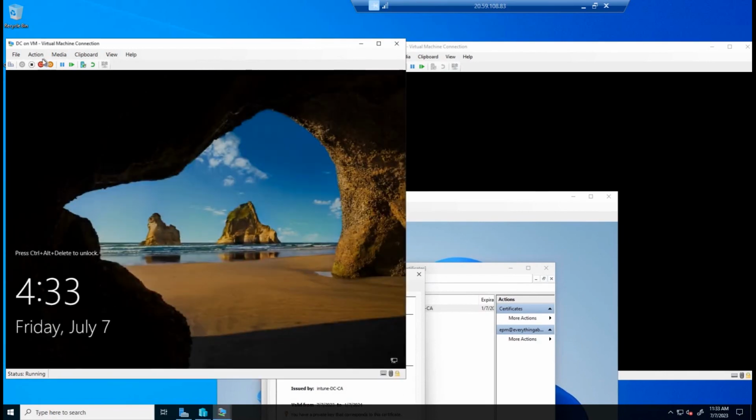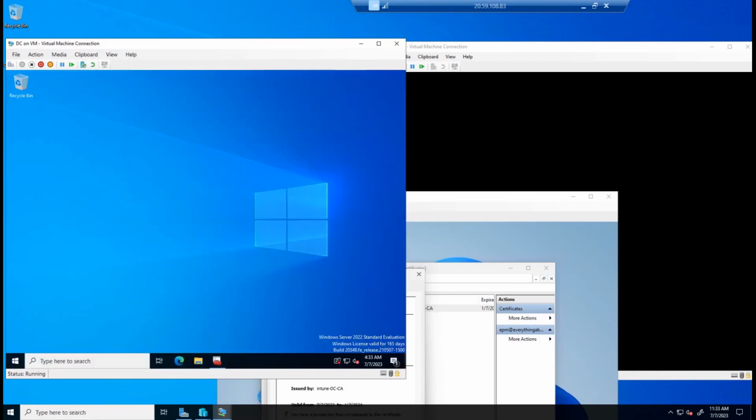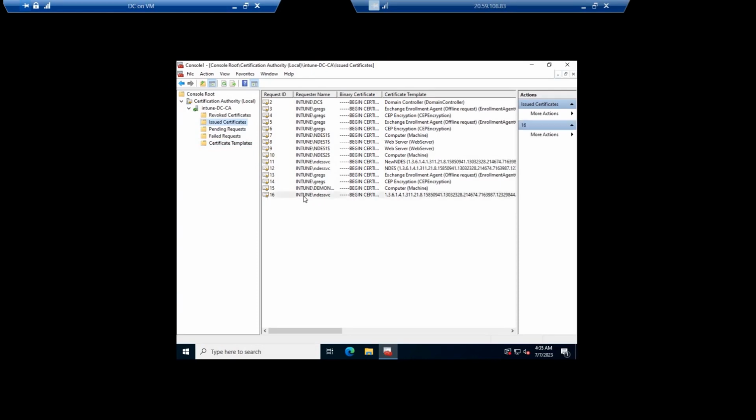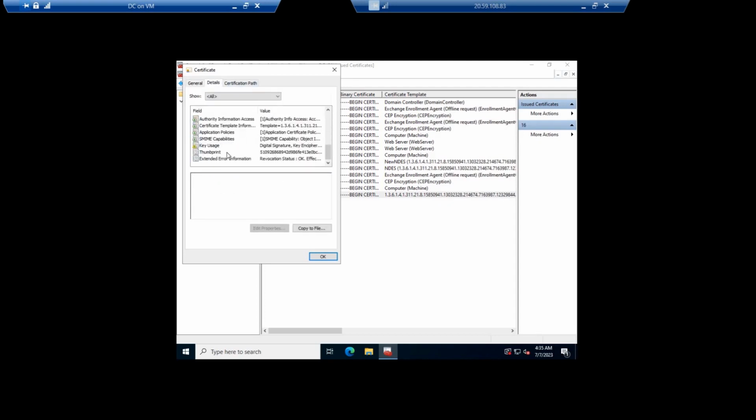Now let's go to the domain controller and see what's going on over here. So now I'm at the CA, and if I go into the issued certificates tab, number 16 is the one that we have to look for. You see the requester is NDES SVC, but this is the service account. If you double click and open it, it shows that it was issued to EPM@everythingaboutintune.com. And if you scroll down, let's see the thumbprint. The thumbprint ends with B9.